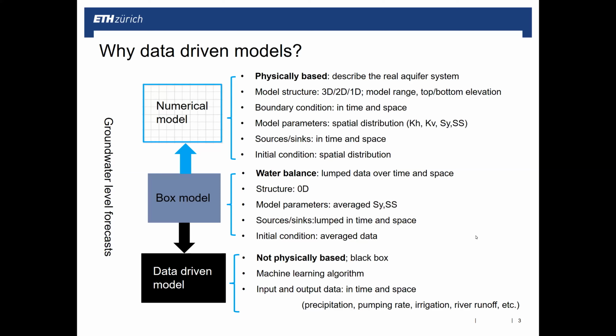Based on this, we tried the data-driven model in Guantao to show that the data-driven model could also work well to forecast the groundwater level. The data-driven model is different from the box model and numerical model. It isn't based on any physical process, so we don't know what happened inside. So sometimes it's also called a black box. It's not completely a black box because it's also based on some mathematical equations, and it only learns from the data that was collected.